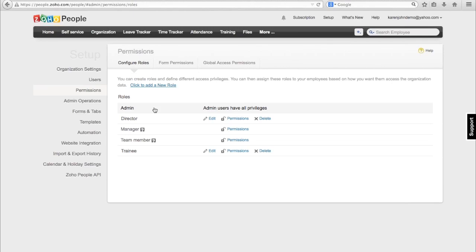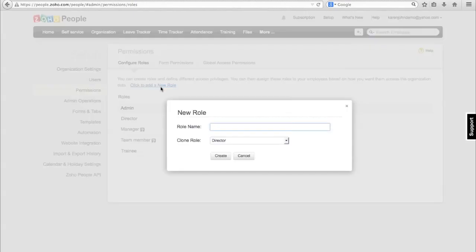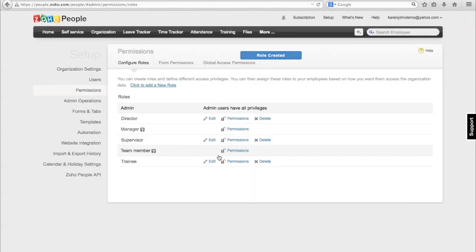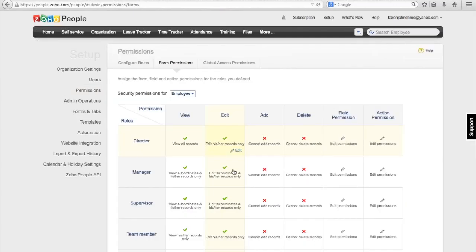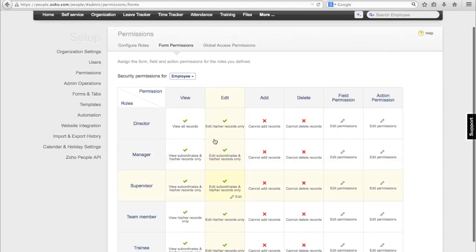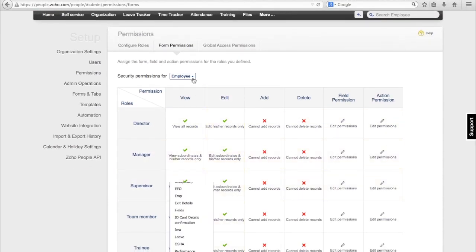Now, if you want to create a new role, click on Add New Role. Let's say I give the name as supervisor and I want to clone this role with manager. So I choose manager from the drop down and I click on create. So the role has been created. Now let's configure permissions for this role. So what I do is I click on permissions for supervisor. And now I'm going to configure permissions for my asset form. So I choose the form from the drop down.